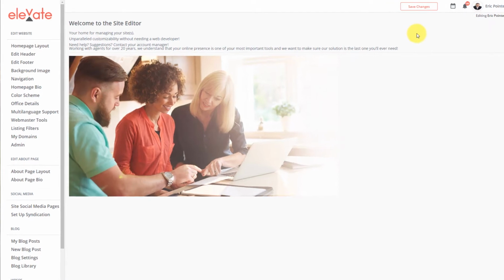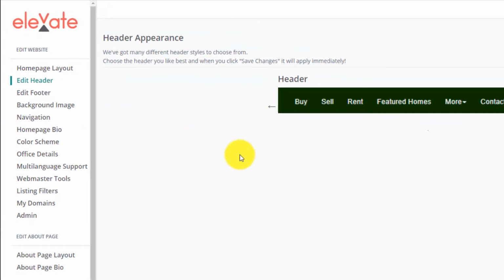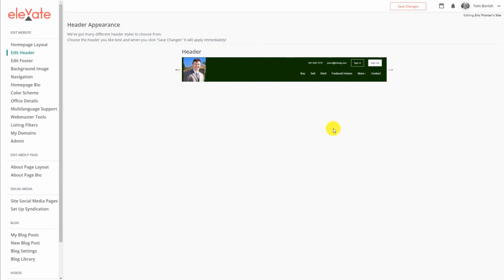So on the left hand side of the site editor, go ahead and click on Edit Header. And that's going to bring you to the different header appearances that are currently available. We recommend that you come back here from time to time to see when new designs are available. To navigate through the different designs, just click on the left and right arrows, scroll to the one that you like, and click Save Changes when you're done.